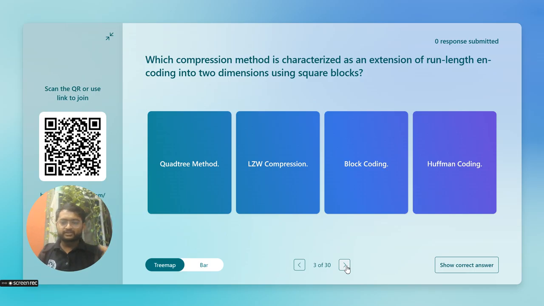So this I think we just revisited. Quadtree. Here in quadtree also, it's not an extension of run length. It's using square blocks, but it's not an extension of run length. Block coding. The correct answer is block coding.